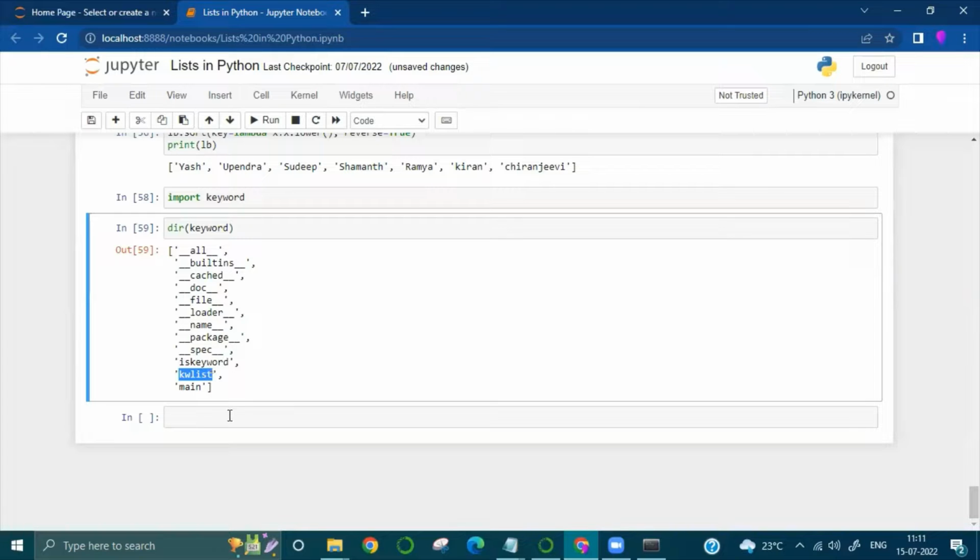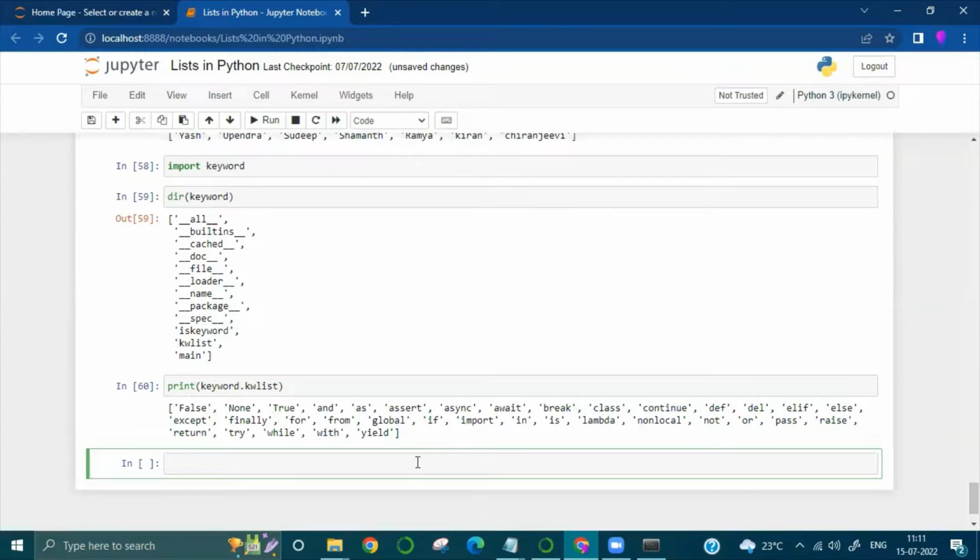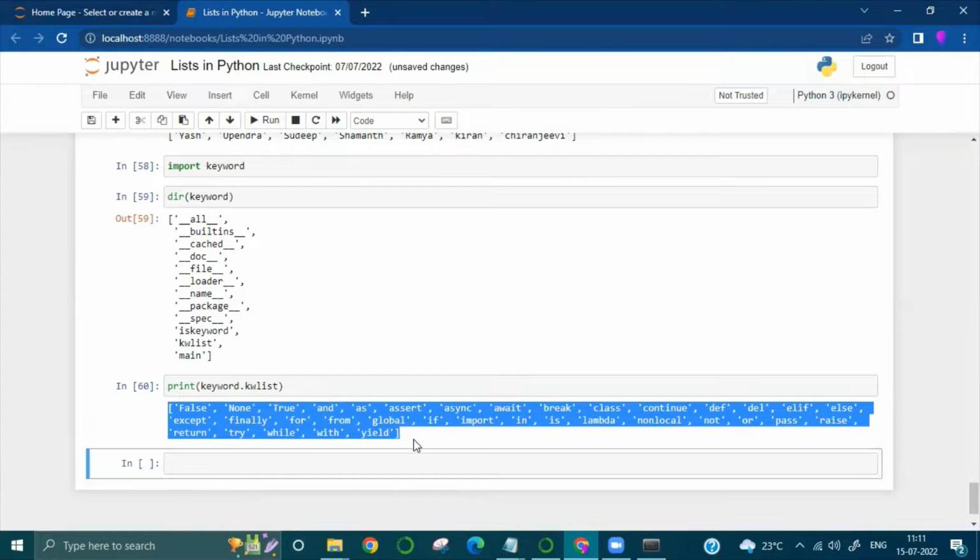We have seen this. So if I do print keyword, anything from that module, if I need to access, I need to give the module name dot whatever method, function, or class you are going to use. So kwlist is a list, basically a variable. When I say keyword dot kwlist, I get the list of all the keywords from the module.